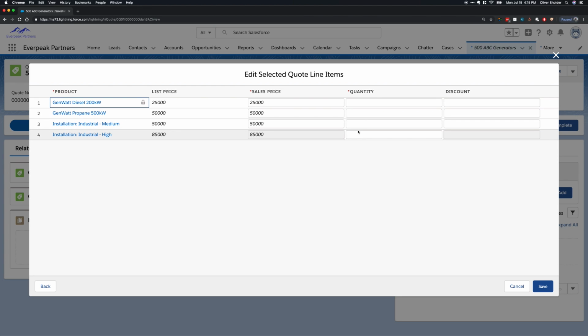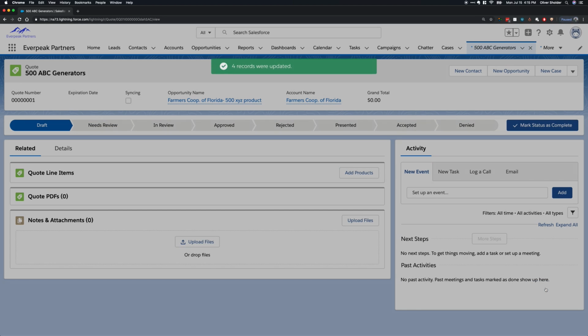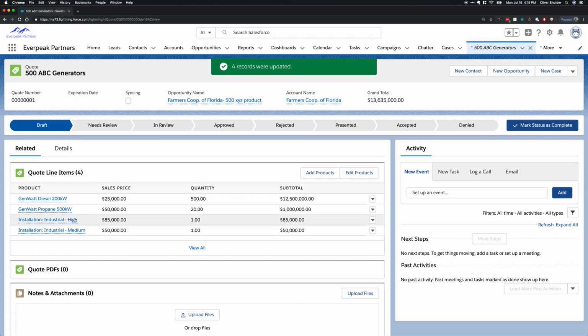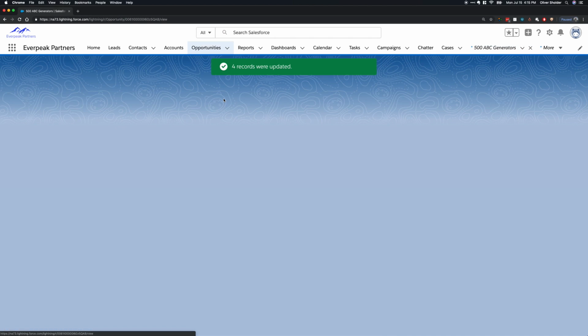We'll say that there's one installation for that, one installation for that, and they're getting 20 of these and they're getting 500 of these. You can also put a discount in there, or you can just overwrite that price because you've got the list price, quantity, and if you want to give them a deal, a discount, you can do that there. So we're going to save that.